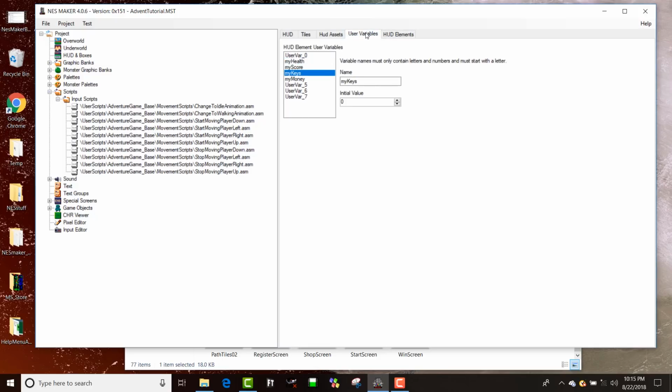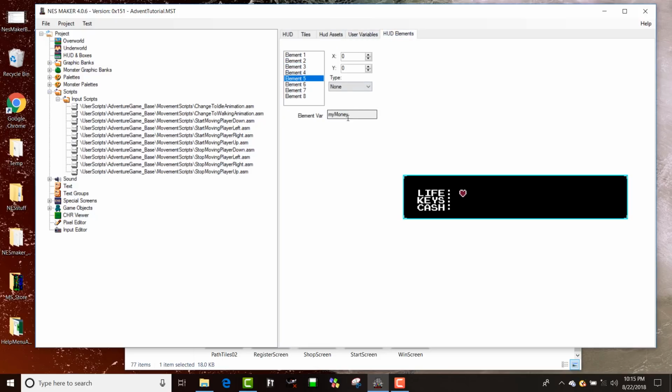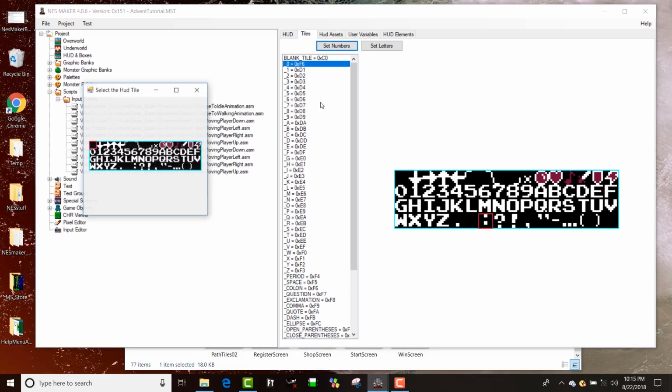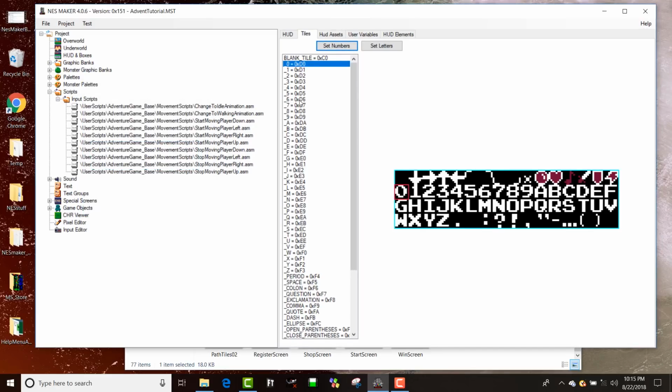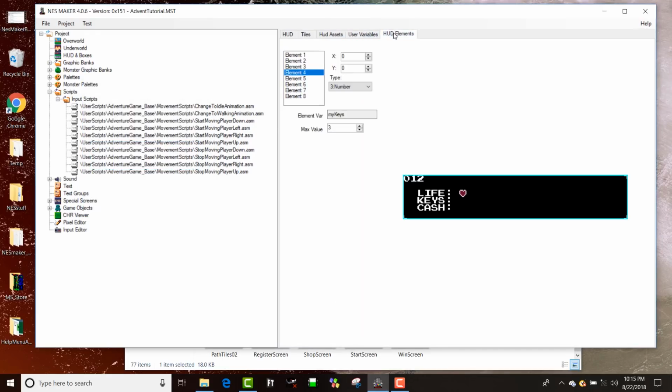The next one is keys, which I am going to use. This, though, is going to be of a number type. And max value wants to know how many places. I'm going to just put it to 3 places so it looks good. It looks like I must have missed my 0 here. Hold on one second. Tiles, set numbers, 0. That's better.